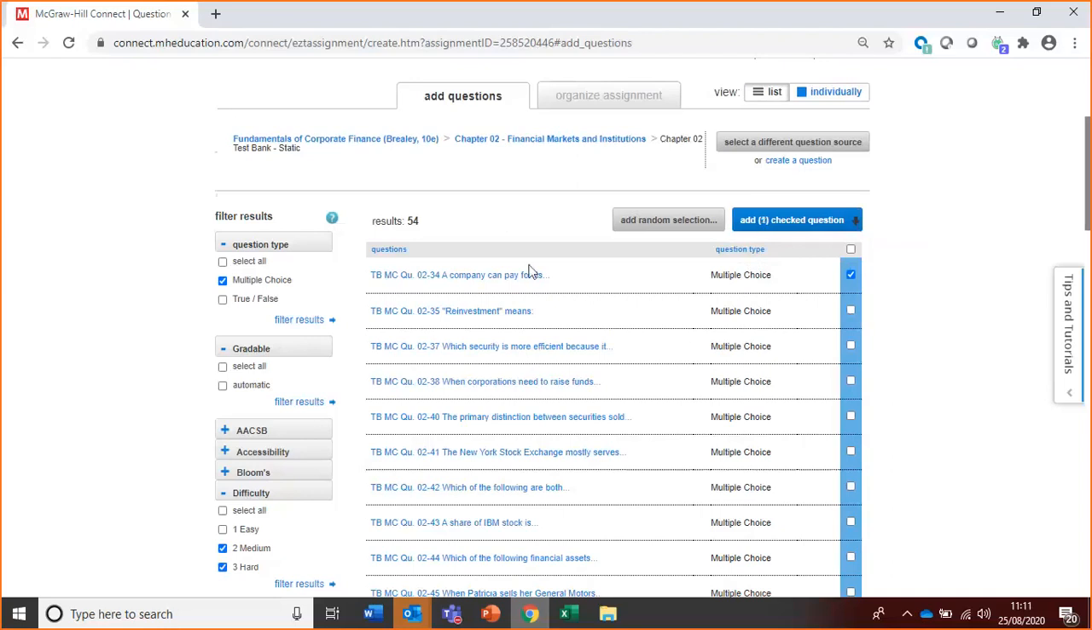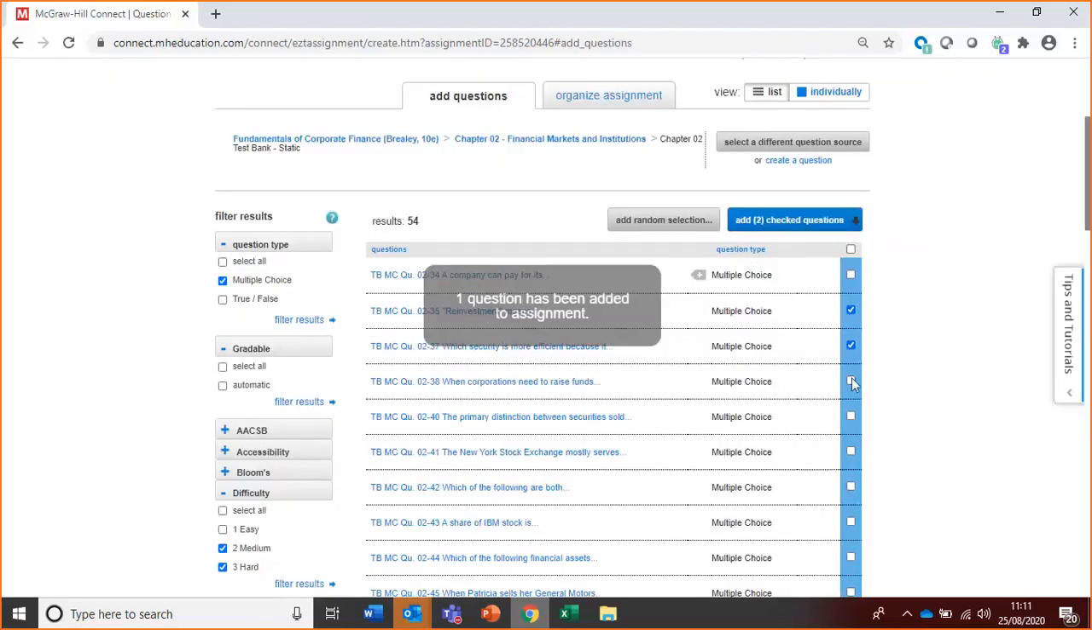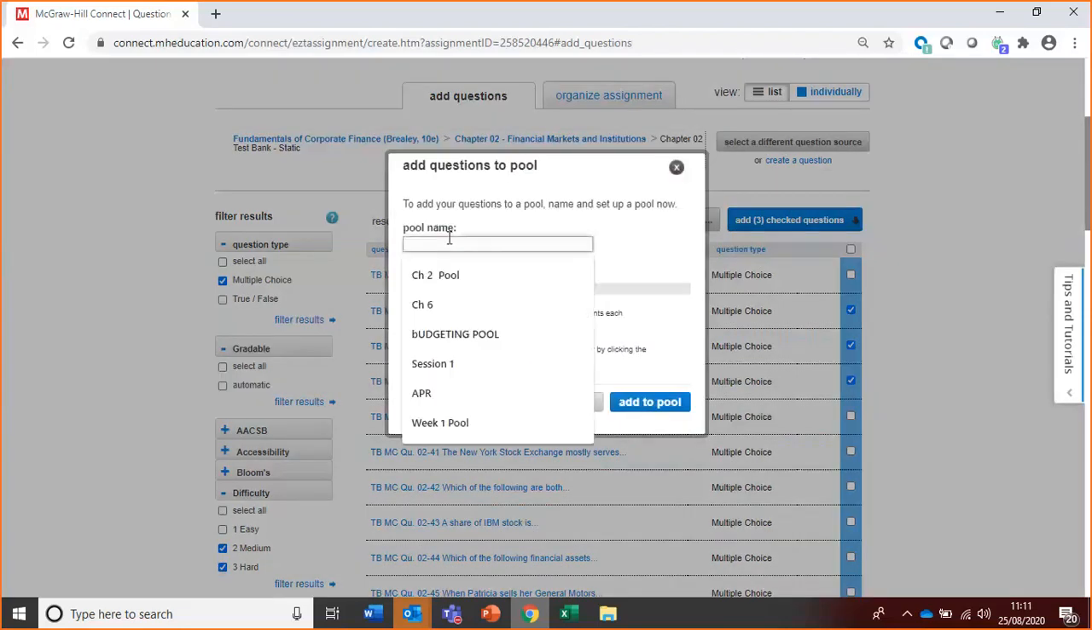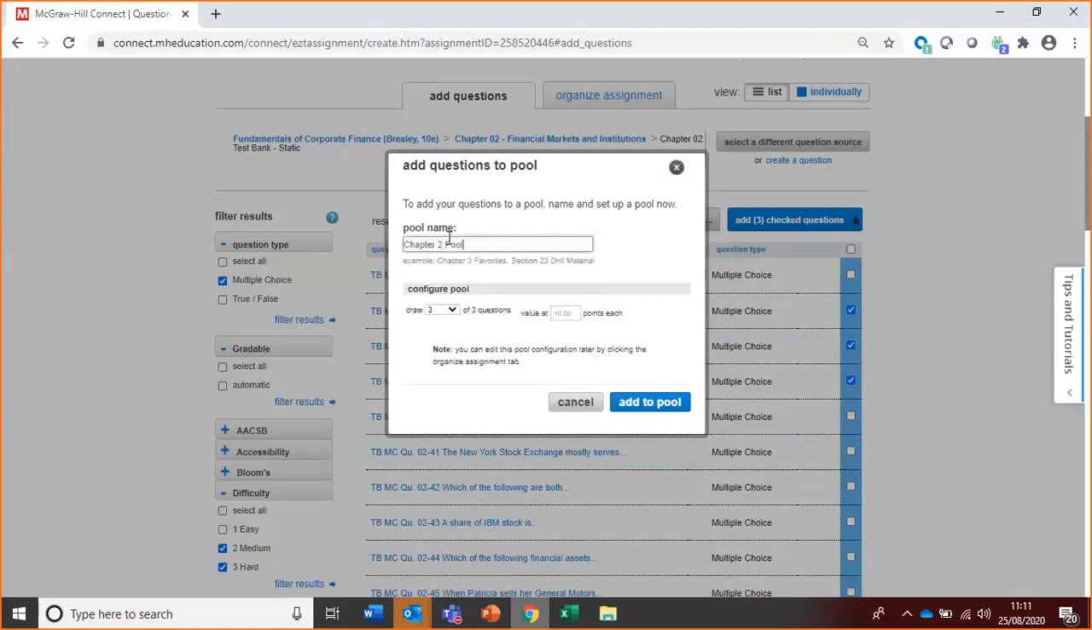We're going to add this question here as an individual question, and then we'll select 3 other questions and add them to a pool. What we see here is going to ask us to name the pool. In this case, we can call it Chapter 2 pool. Then it's going to ask us how many questions out of the 3 we want to draw. So we'll say 1 question in this case. It's also asking what the point value for each of those questions will be. So we'll click Add to Pool.